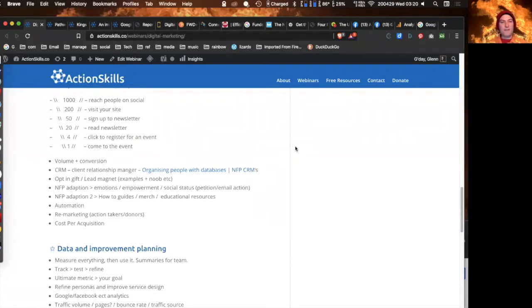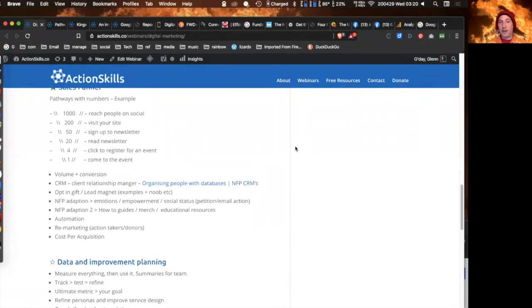So a key part of this funnel is a CRM, or Client Relationship Manager. This is basically a database, and in this example, it's the database where people sign up to your newsletter. Now, we're doing a whole webinar on organizing people with databases, and we're pretty much going to run that as getting some experts on the most recommended platforms and talking about the pros and cons and that sort of stuff. So we'll be doing 2 sessions on CRMs as part of that.